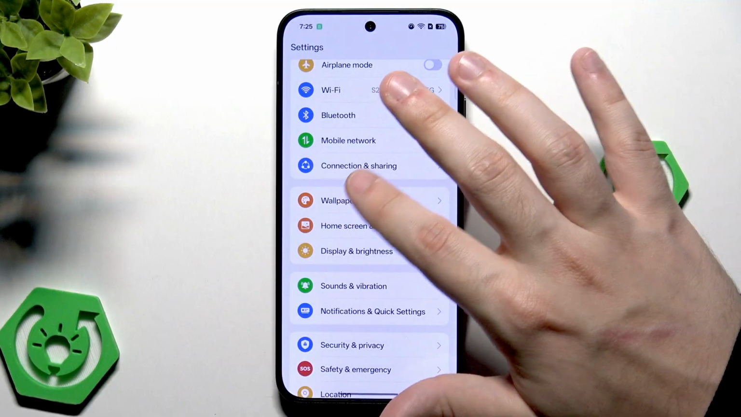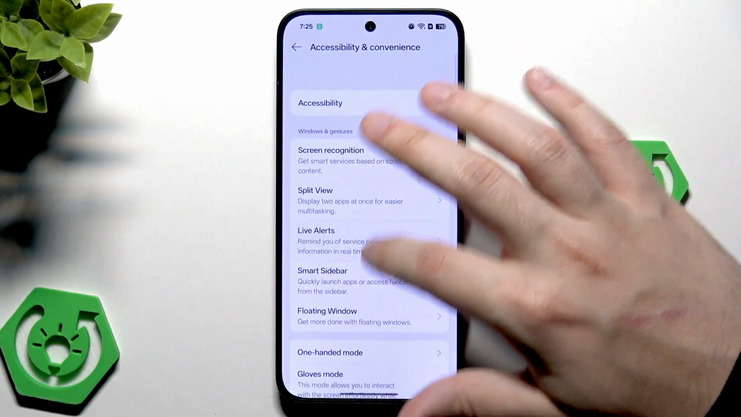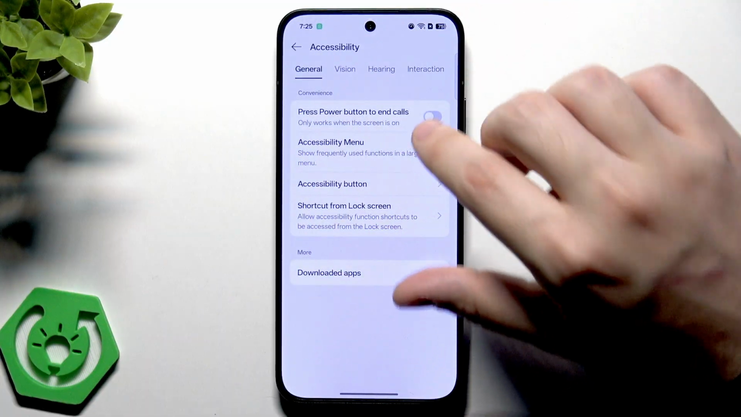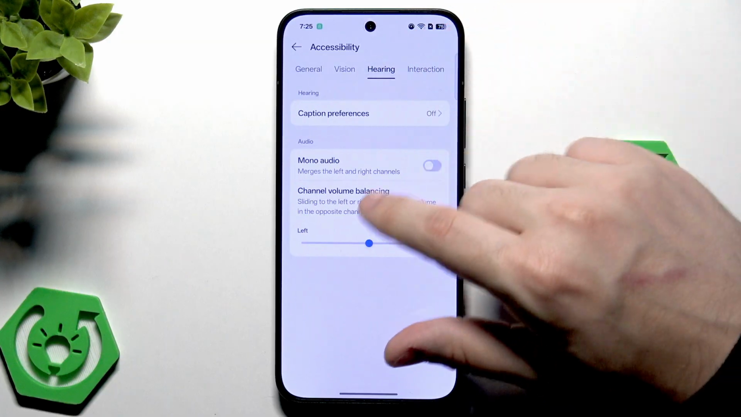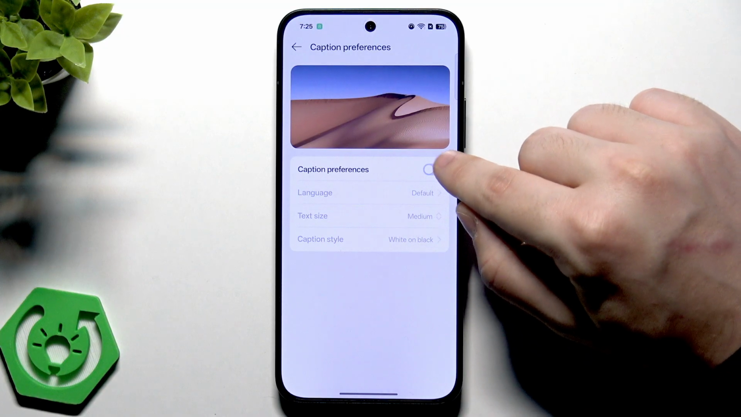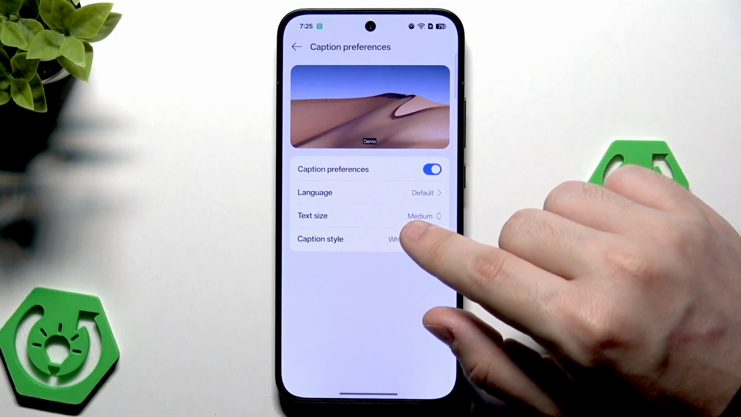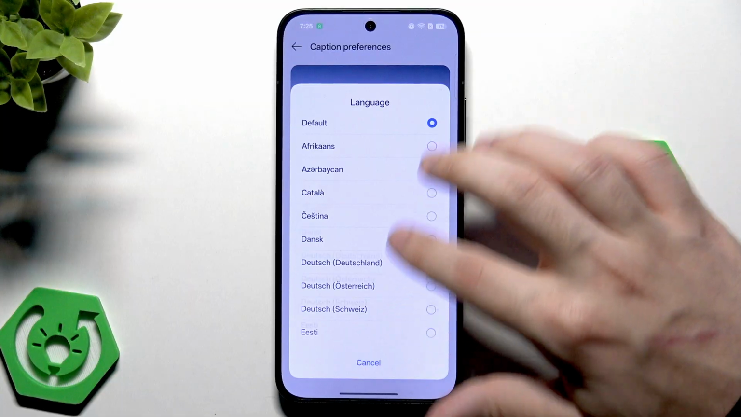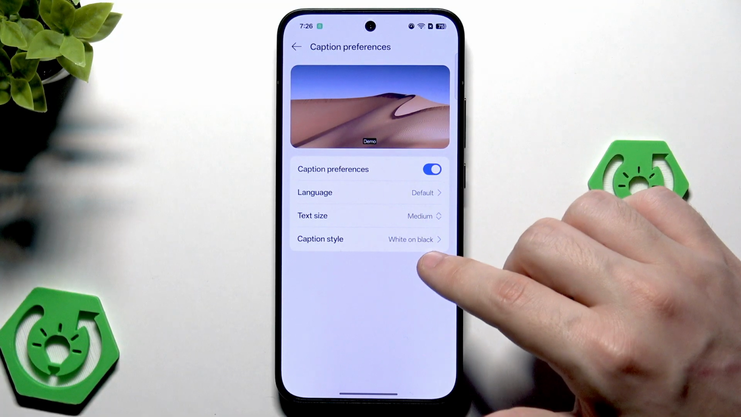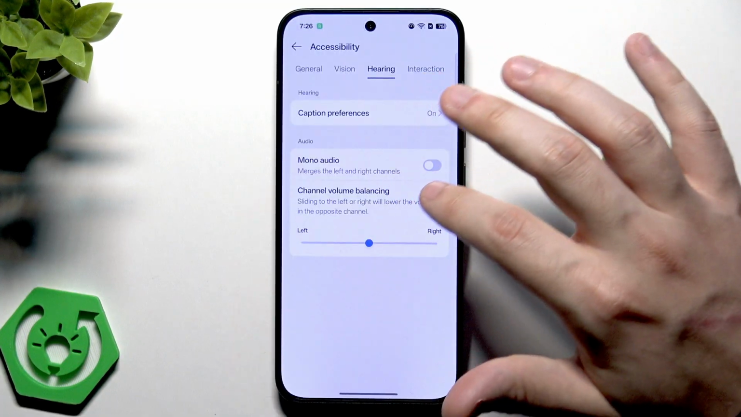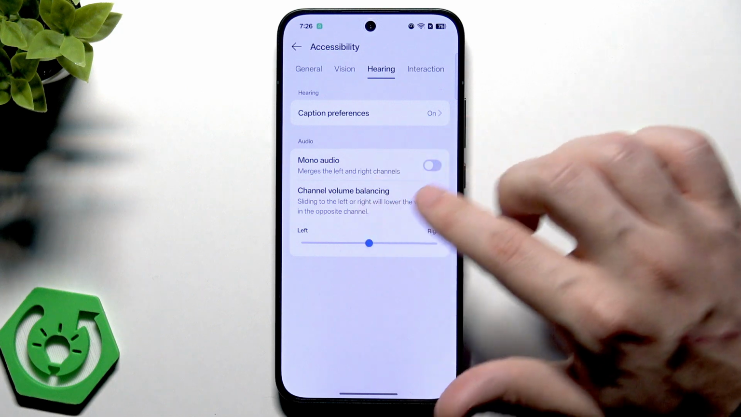But we can also go back, scroll down and open accessibility and convenience. In here, click accessibility, and in here we have not the vision but the hearing. We can enable the caption preferences. If we are using them, in here you have a preview of how they will look. For those captions, we can select the language from this list. We can change the text size and also the caption style. Below we also have the mono audio, which merges the left and right channels. If you want, you can enable it.